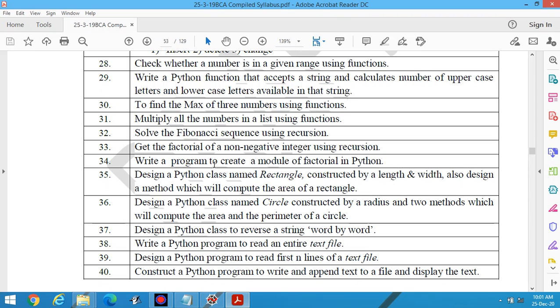In the next video, I will discuss the factorial module in Python. By default, some contents are already defined inside Python, with the help of which you can find the factorial. I will discuss that.